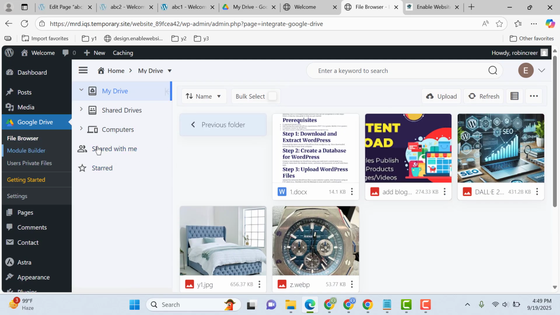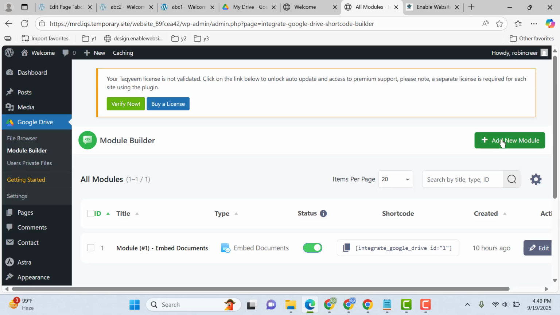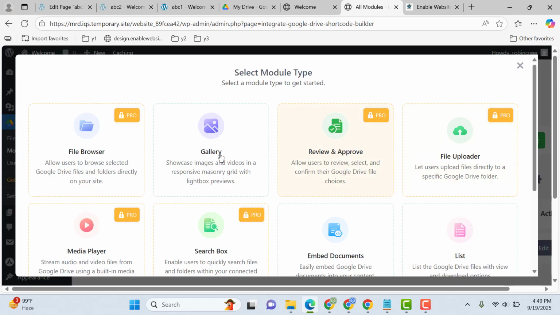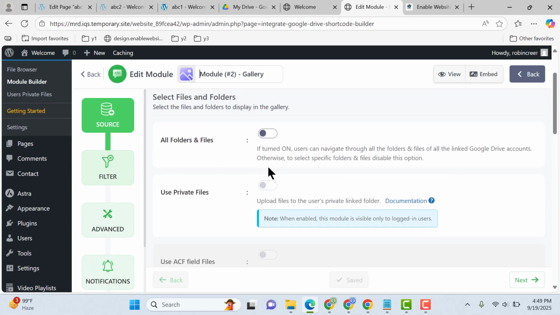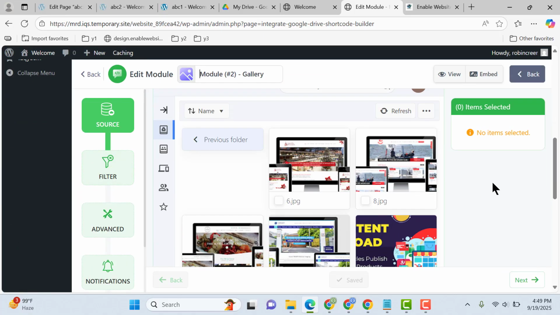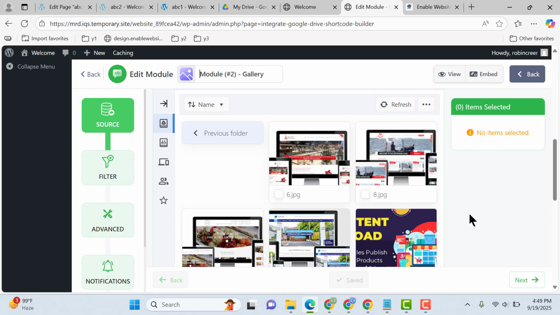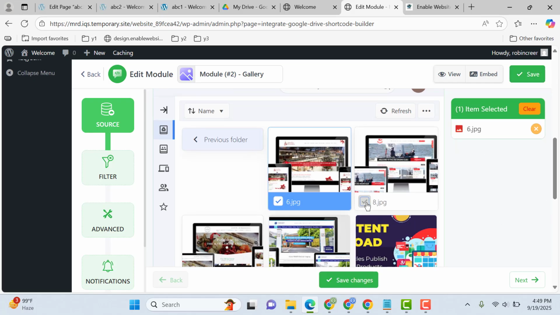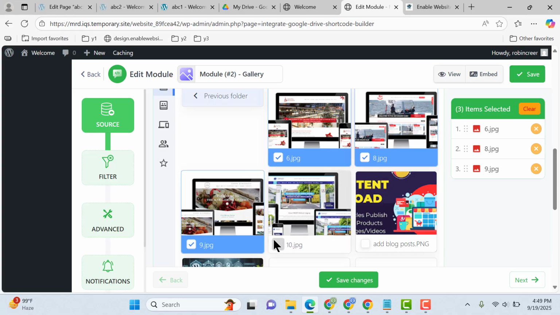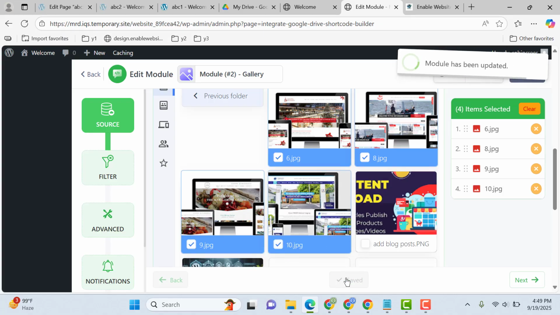So now let me go and click on module builder. Click on add new module, and here you can see this one. Click on gallery, scroll down, and now you can see all of the images here. So let me select these 4 images and then click on save changes.